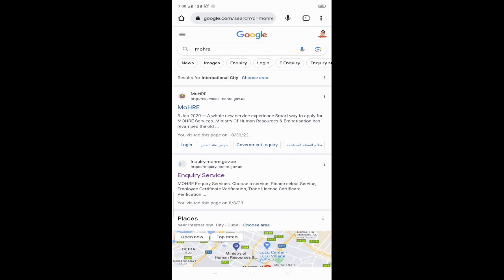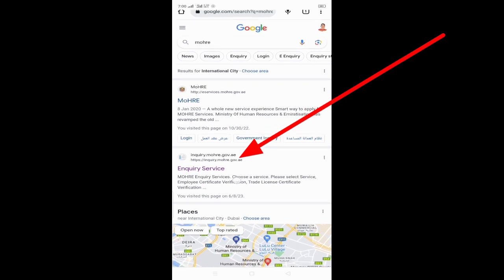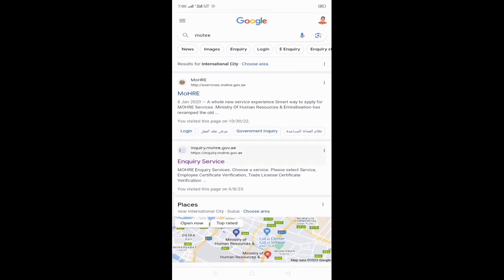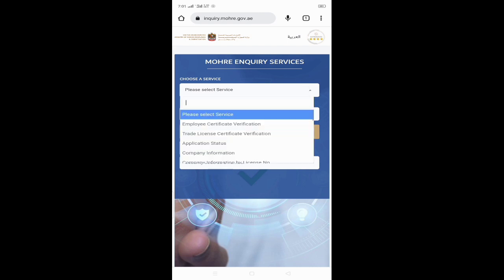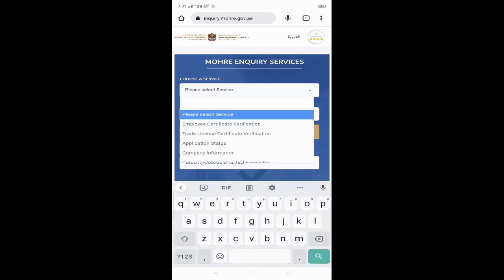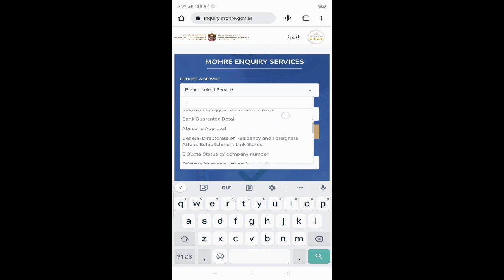Now I'm going to show you here. You can see there are some services. So the inquiry service, you have to click here. Here you can see their website, it's already open. Here you have to click on select the service. So here you have to choose e-quota status by company number.